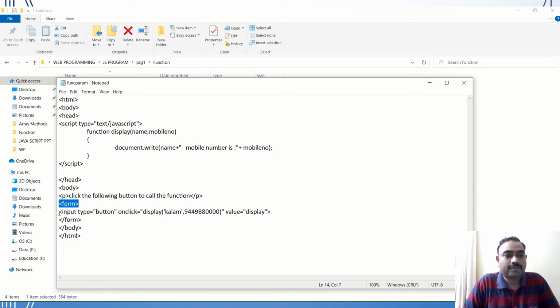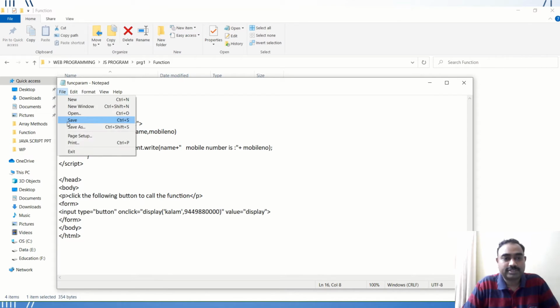Then within the form tag in HTML, input type equals button. onclick is an event, so you can press the button to call the display function. You can observe we are already passing the parameters: a name value is assigned to the name, and the mobile number is assigned to the mobile number, with the value equal to display.